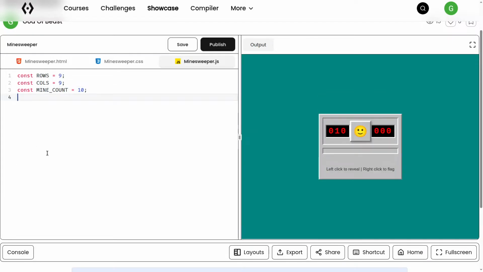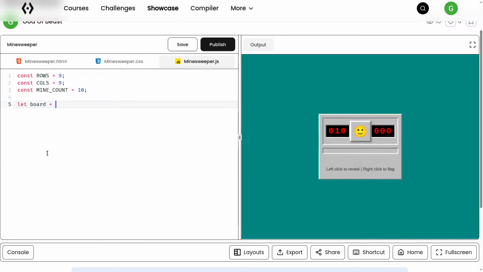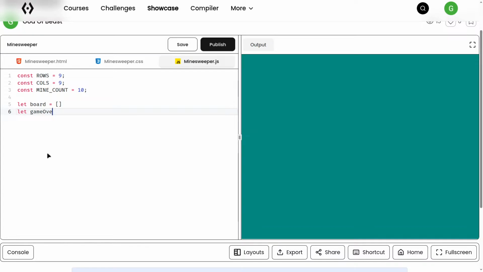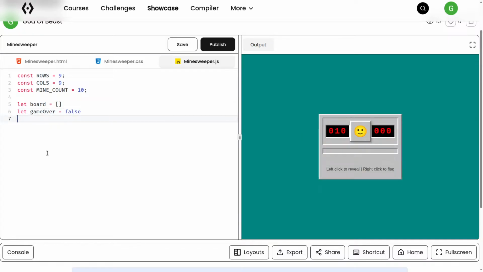Yep. So next thing that we need to do is the board. So we'll do board, right? Let game over equal false. So board will be an array, right? A 2D array, a two-dimensional array with row and column. And we have a game over variable.